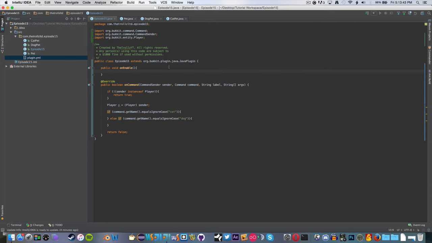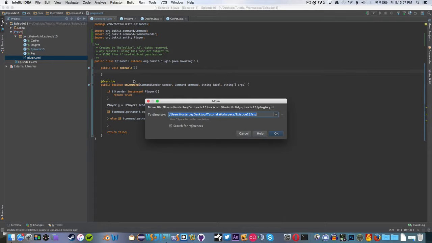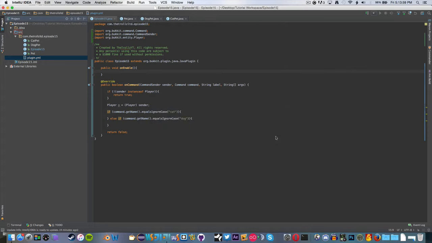So go ahead and create all of your classes here, and we're gonna need three classes. We're gonna need Pet, DogPet, and CatPet. And then we just need this simple command body here and your plugin.yml. Let me just make sure that's in the right folder really quickly.